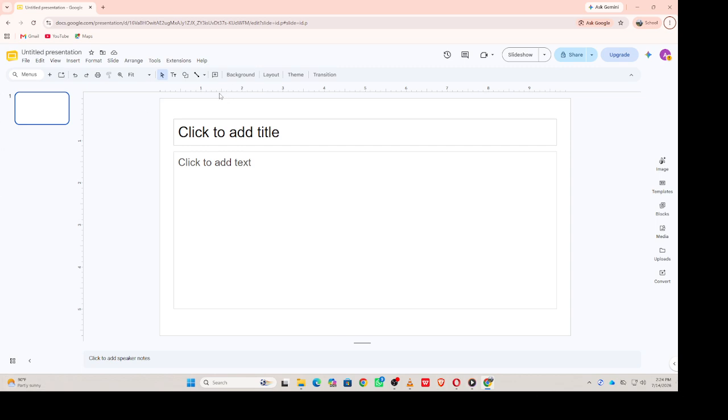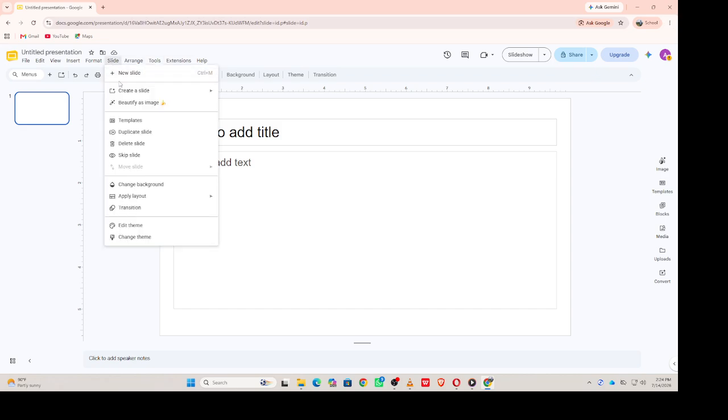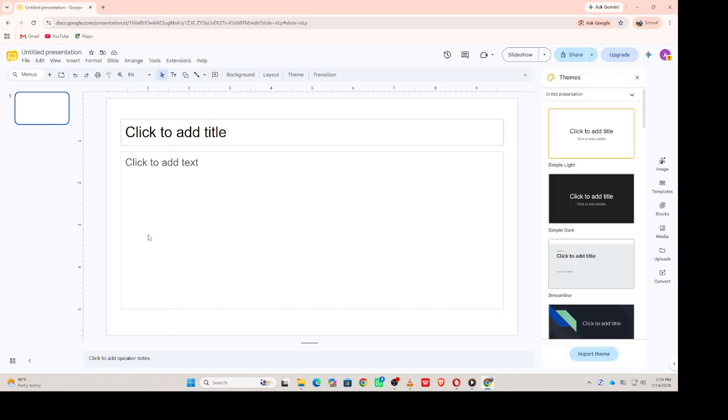After opening your presentation, go to the top menu bar and click on Slide. Now from the menu, select Change Theme. A theme panel will open on the right side of your screen. Here, you will see different ready-made themes that you can use for your presentation.